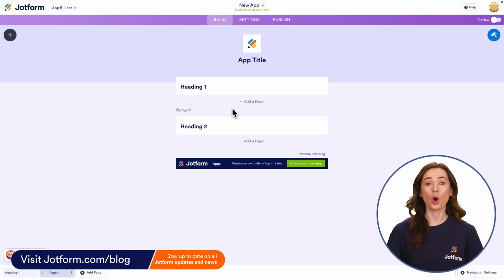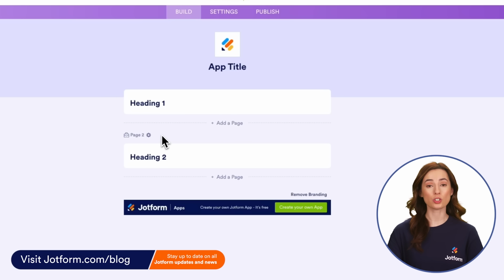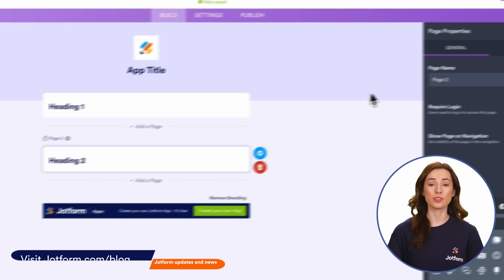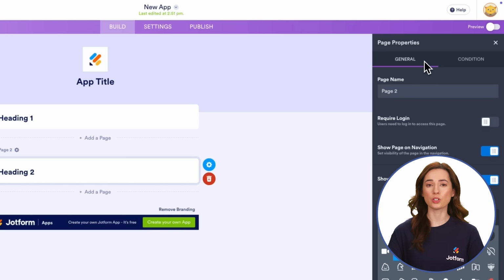To get started, open the Jotform App Builder. Click on the page where you want to control access. Then select the gear icon, called Properties, to open the page settings. On the right side, in the General tab, you can configure the main properties of the page.